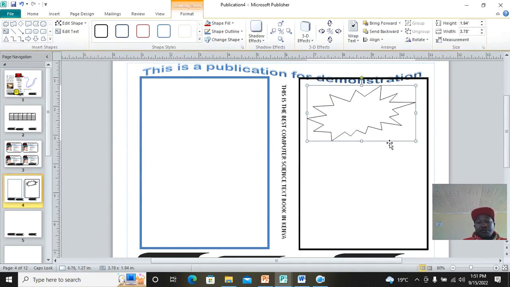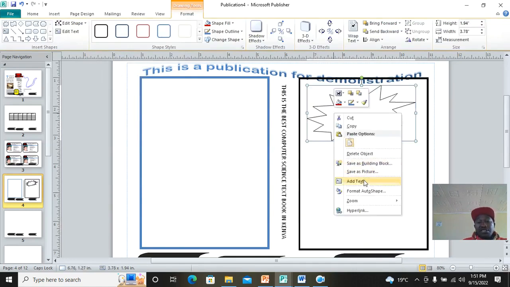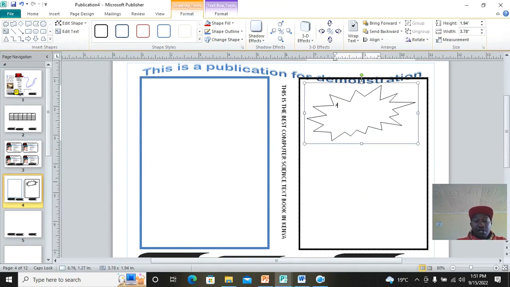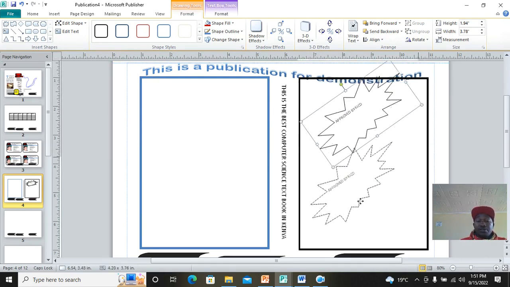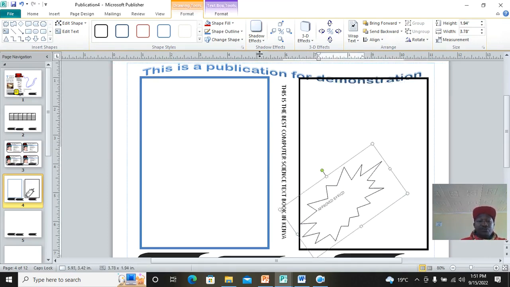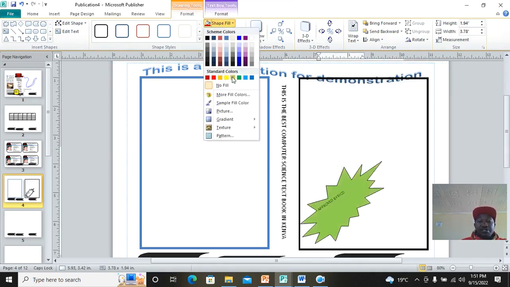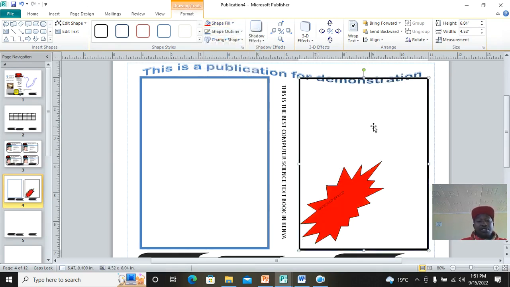This is approved. Right click to write in a textbook in an auto shape. Approved by KICD. Then you can just rotate. You see, you can rotate and bring it there. You can change the shape color as you wish. So in a nutshell, Microsoft Publisher is very powerful, just like I have taken you.